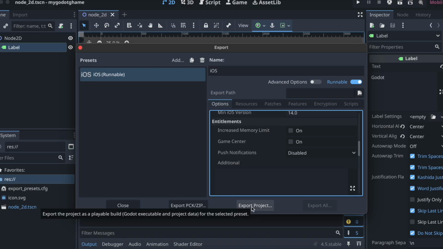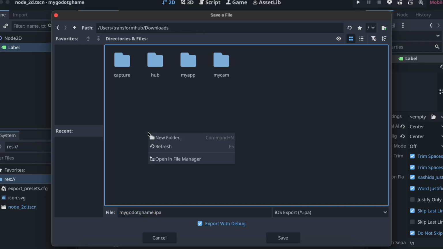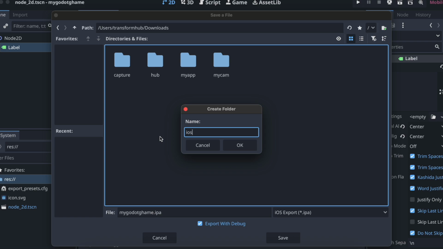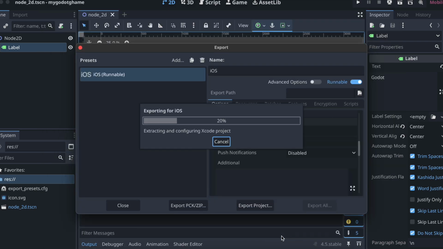Then you should click on this export project. If you want to uncheck this, you can uncheck it as well. So what I'll do is I'll come over here inside downloads, and here I'll create a separate folder. You don't need to do this. The reason I'm doing it is because I want to create my iOS export separate from my Godot Game Engine, because there are a lot of files. Now let the export take its time.